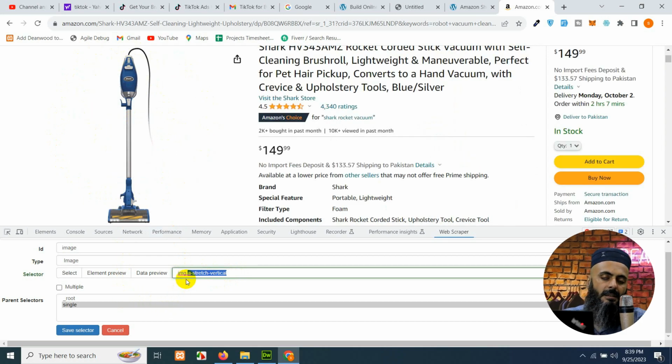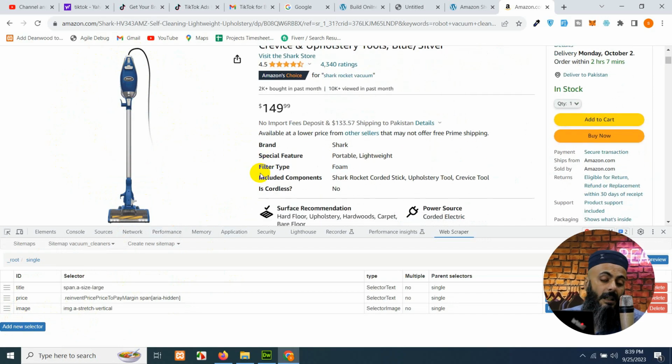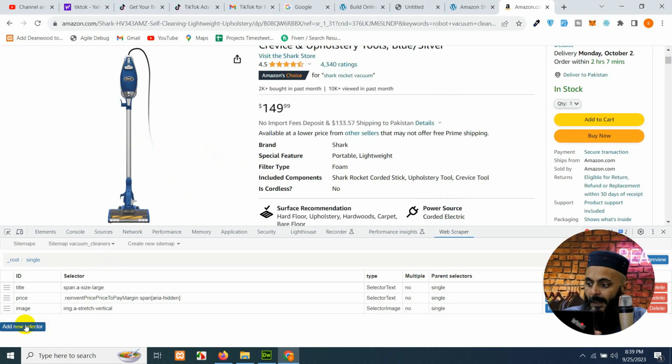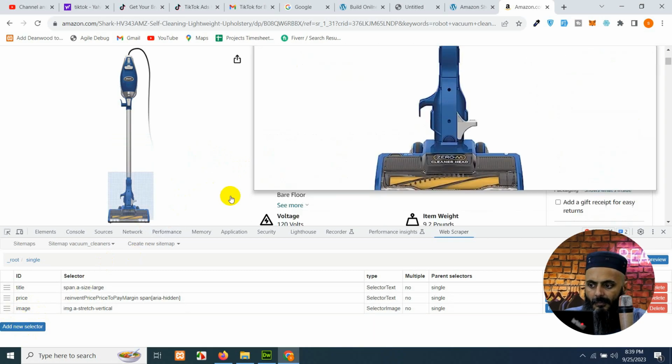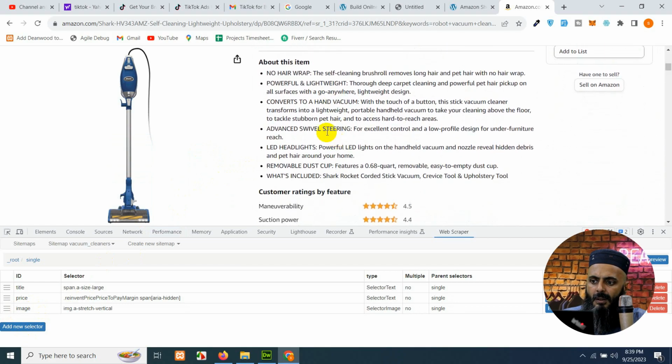So there is a way to get all these images at the same time, which is like this. Just open another product which has the horizontal layout for the image and add a new image. So we have two image selectors, one image 1 and the second one is image 2. So currently let me show you just one image, and scroll down here for the short description.